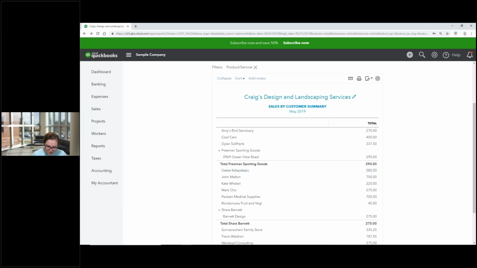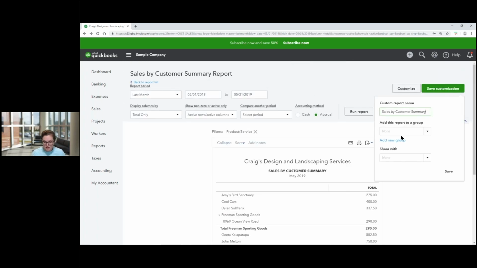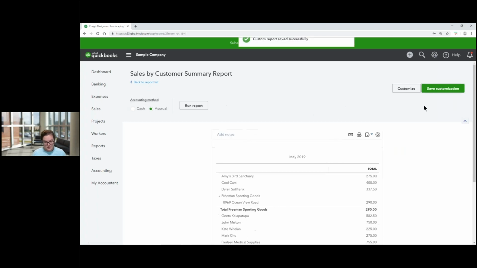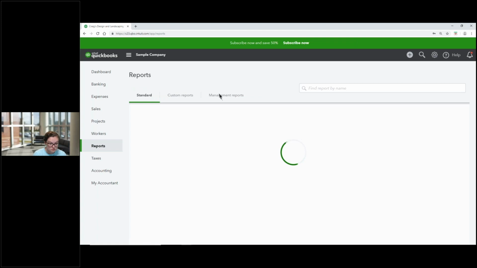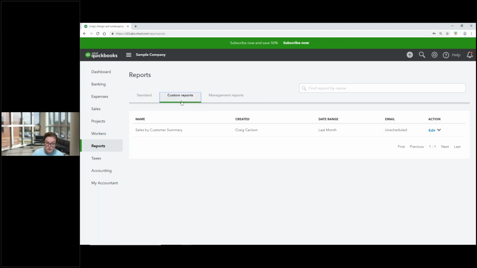If you click on the name of the report, you can change it here. You can also email the report. If you come up here and click Save Customization, you can click Save. We'll call it Sales by Customer Summary. When I go back to my report list, click back to report list, and I click on Custom Reports. The computer is running slowly today.